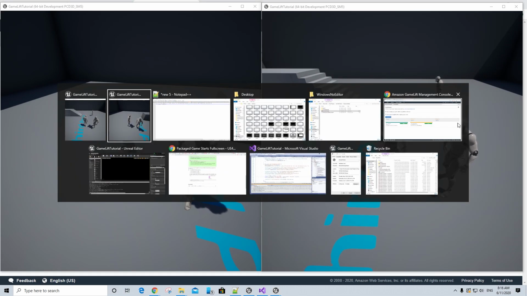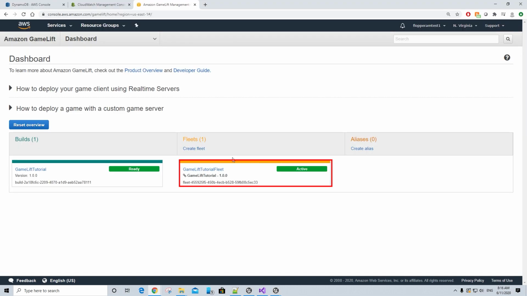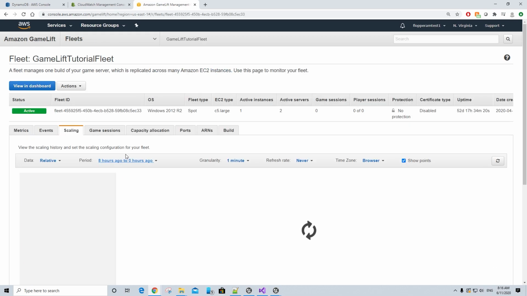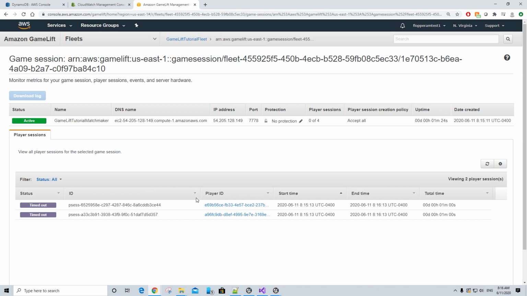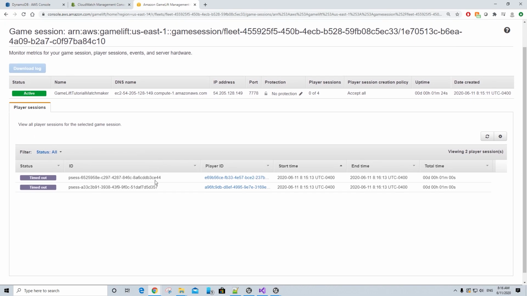Now let's go to the Amazon GameLift management dashboard, go to the fleet, go to the tab labeled game sessions, and in this one active game session, click on the ID here, and that'll take you to the list of player sessions. Now right now the player sessions are timed out, but I promised you guys at one point this timed out here did say reserved.